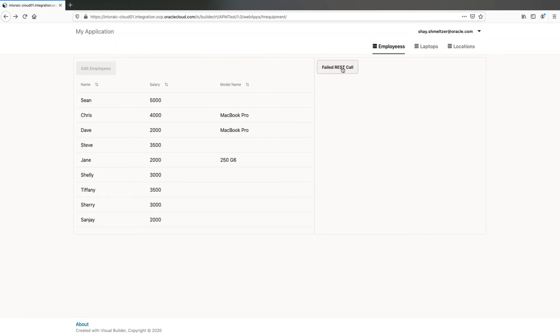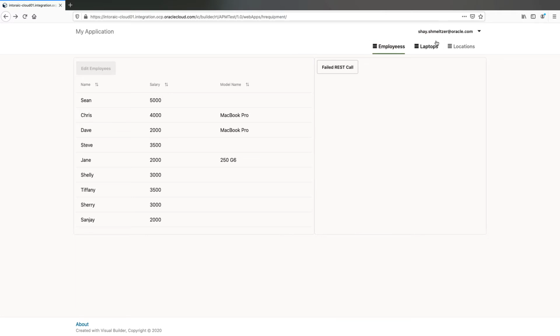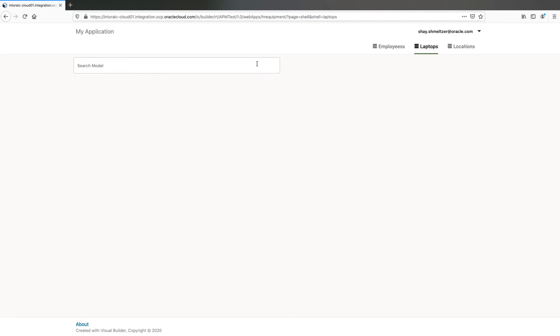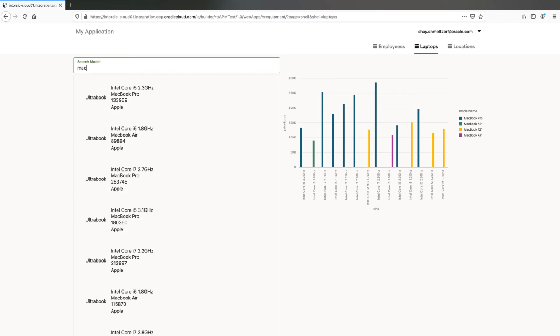And then we can also show you this button that actually is going to result in an error message. So when we click on this, we're calling a REST service twice, and each one of those calls results in an error. Then there are other pages that we can interact with in our application, but we're not going to drill into those right now. They allow you, for example, to look up models of laptops.